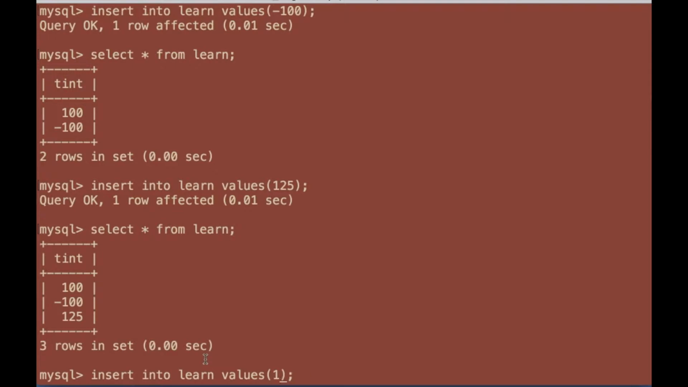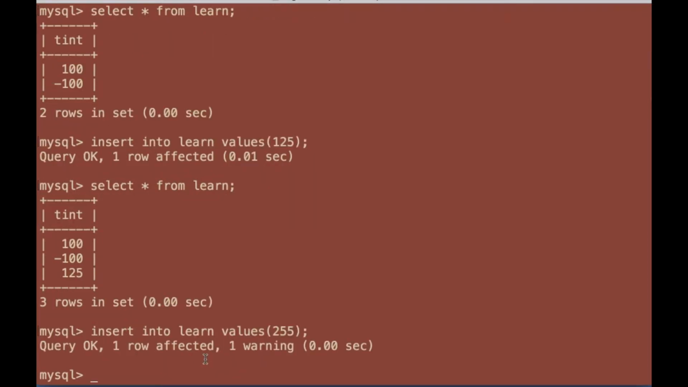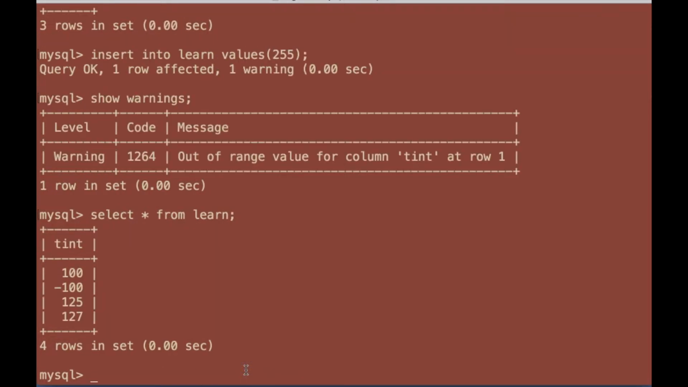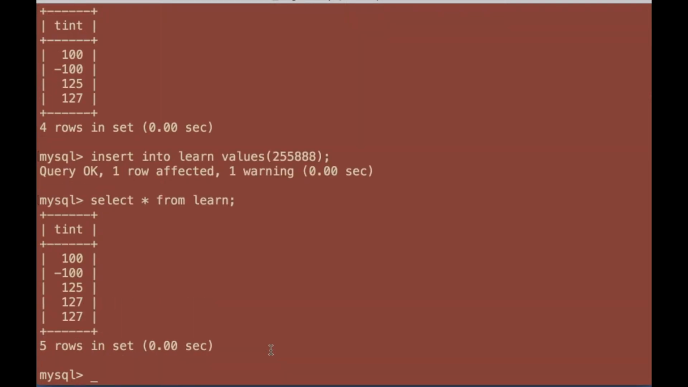But what if I add something more than 127? Let's say 255. The operation is successful, but it is showing one warning. If you say show warnings, it will show you the warning. It's an out of range value for column tint, but it actually managed to insert it. What it inserted is 127. So no matter what I do, it will always insert the highest allowed value for that particular column.